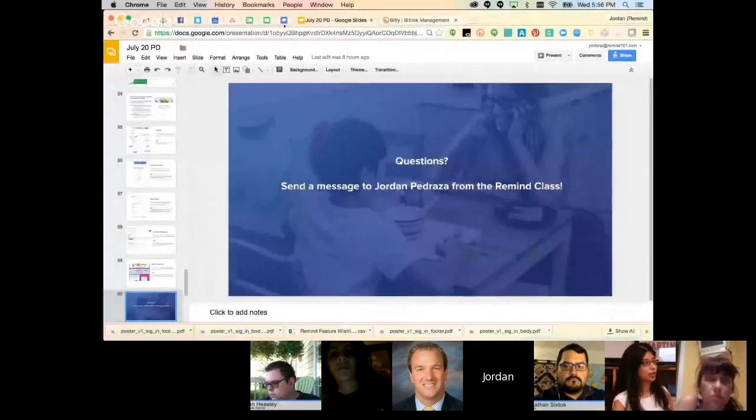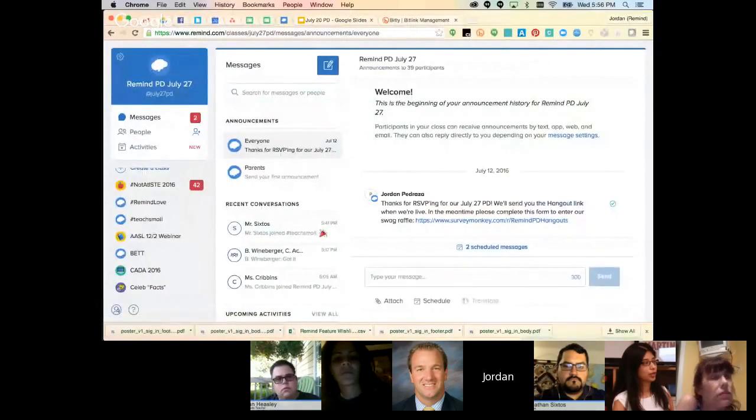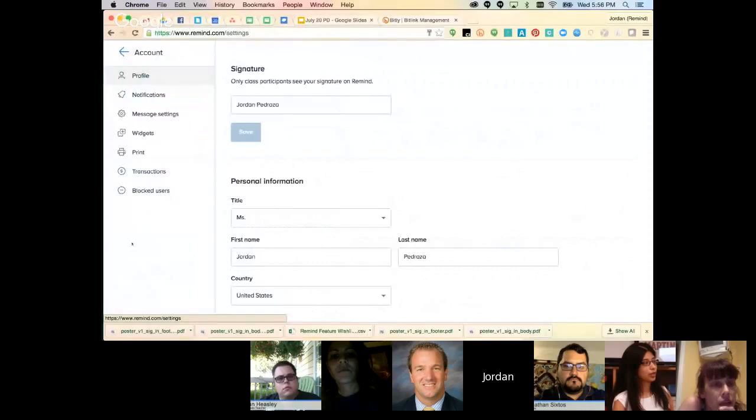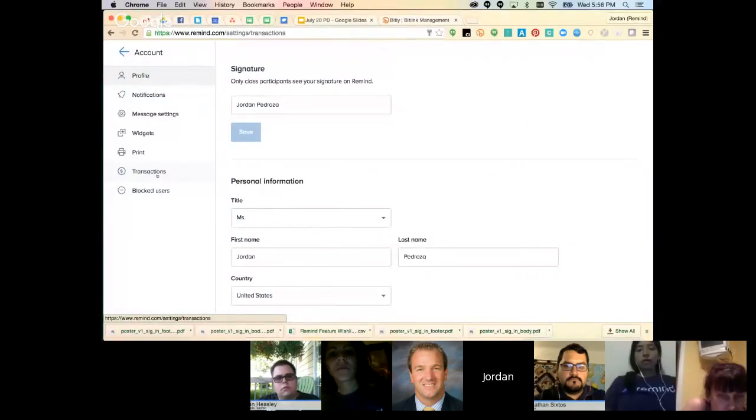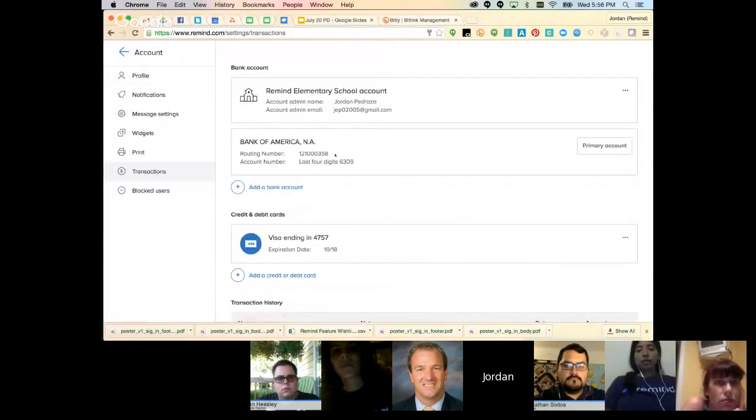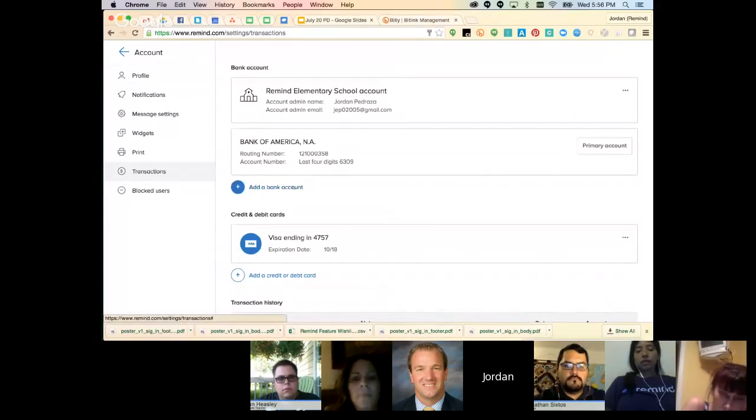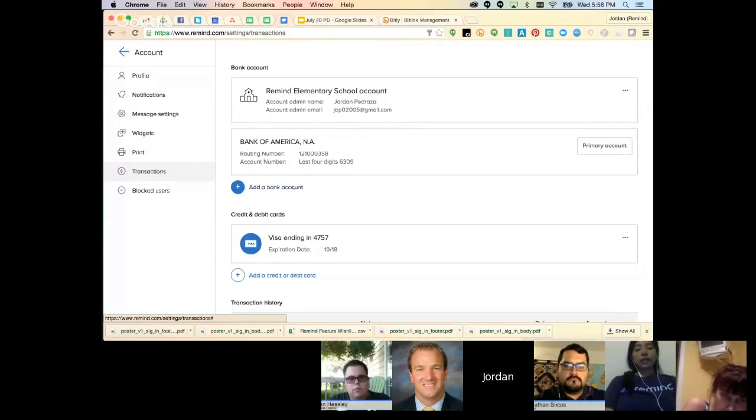Let's see here. So I'm going to go to my profile, and then my account, and then the transactions tab. So here is where you can, I'm actually already an administrator, so it doesn't show it, I'm sorry. But there's an option to add an administrator. And then you can add whatever email address they have, and it will let them know what Remind activity is and how to add a school bank account. So that's how that works.